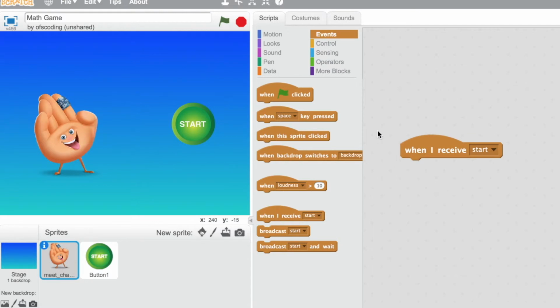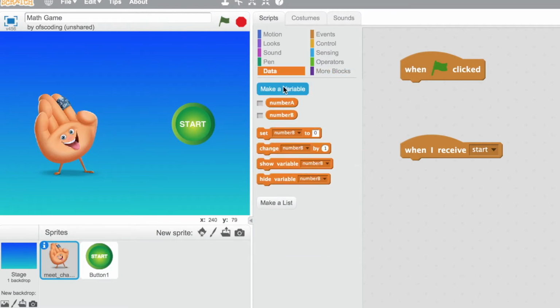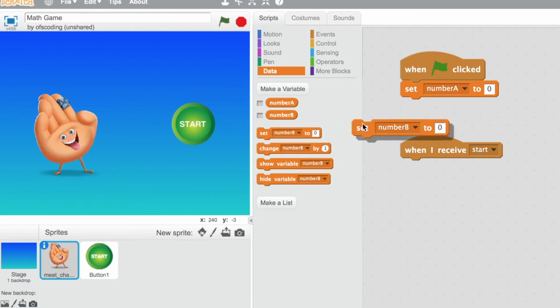Now before the game starts, I'm going to set up, when the green flag is clicked, to set both of the variables that I have to 0. This is a good step whenever you're using variables to set random values.